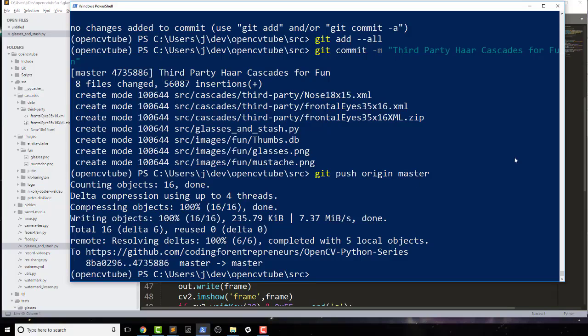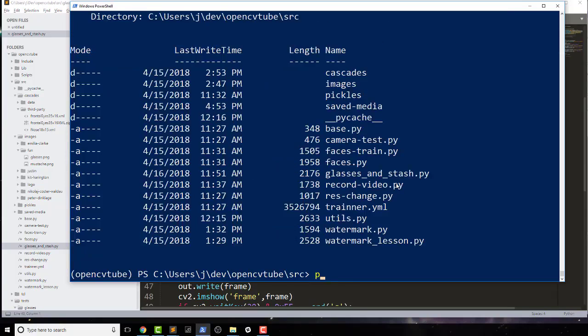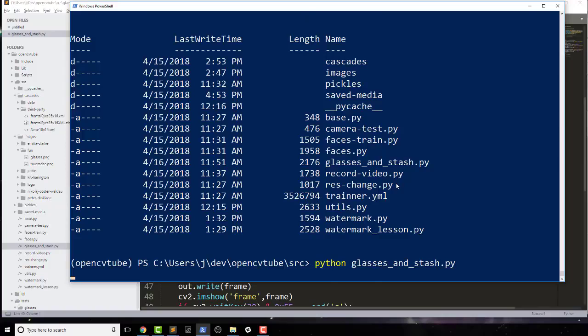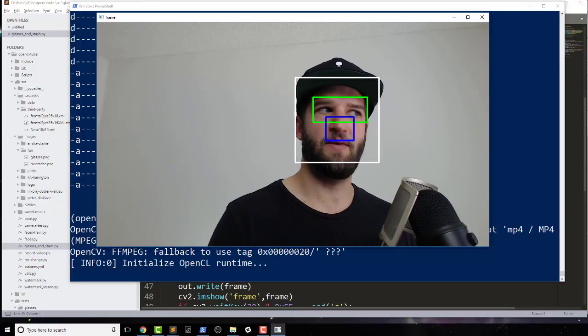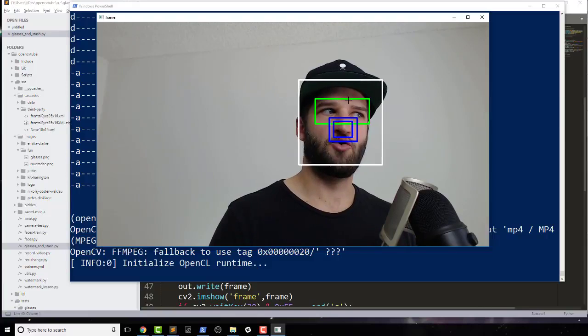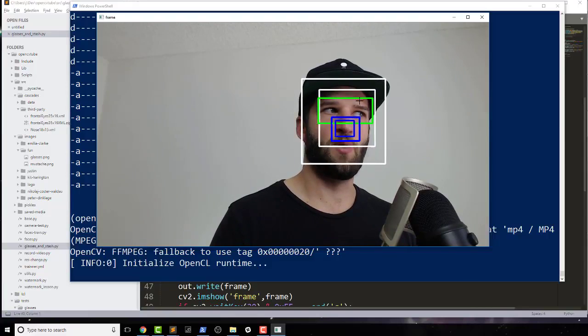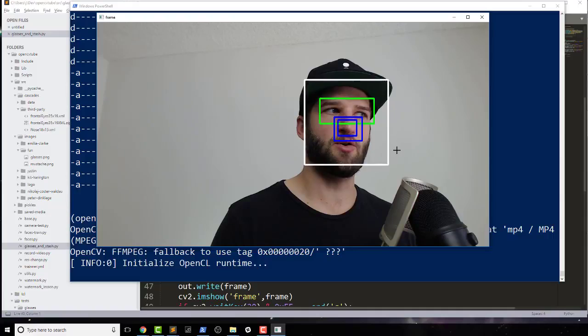Okay, so let's go ahead and jump into my PowerShell. And I'm going to go ahead and run python glasses_stash.py. I'll hit enter. And hopefully what I'll see is a square. And there we go. So we've got a green color around my eyes, the white color around my face, and the blue color around my nose.